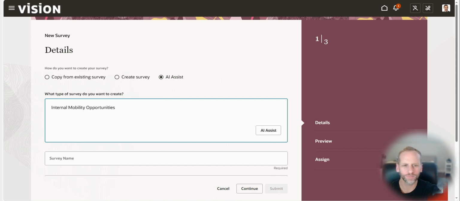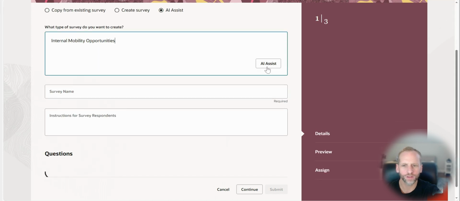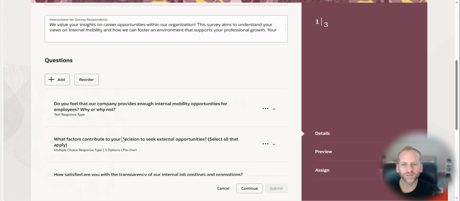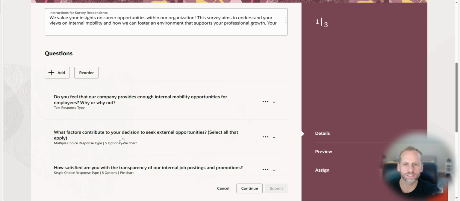How does my team feel? So what I'm going to do is press the AI Assist button. And what it's going to do is give me the starting point for a survey name, for the instructions, and even a handful of questions that I may want to use in my survey. Now, the way that it generated, maybe I don't necessarily like some of the questions or some of the answers that you could select from within multiple choice. I could go ahead and edit those.